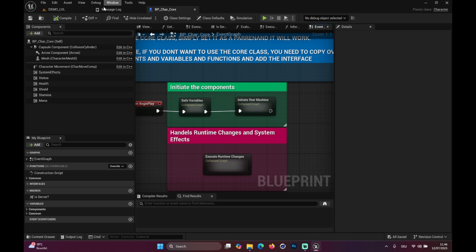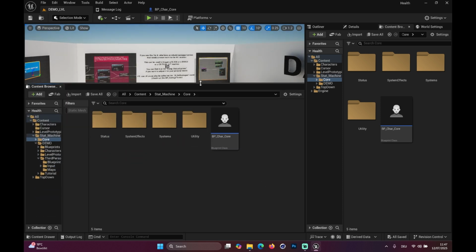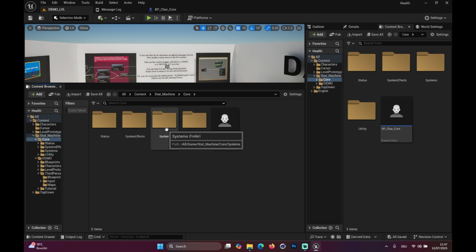Now, we'll probably come back to this here and there, so let's move on. This system has basically three components: the status component, the system effects, which are basically gameplay effects, and the subsystems. And then we have some utility. We'll come to that little by little. Let's start with the subsystems.